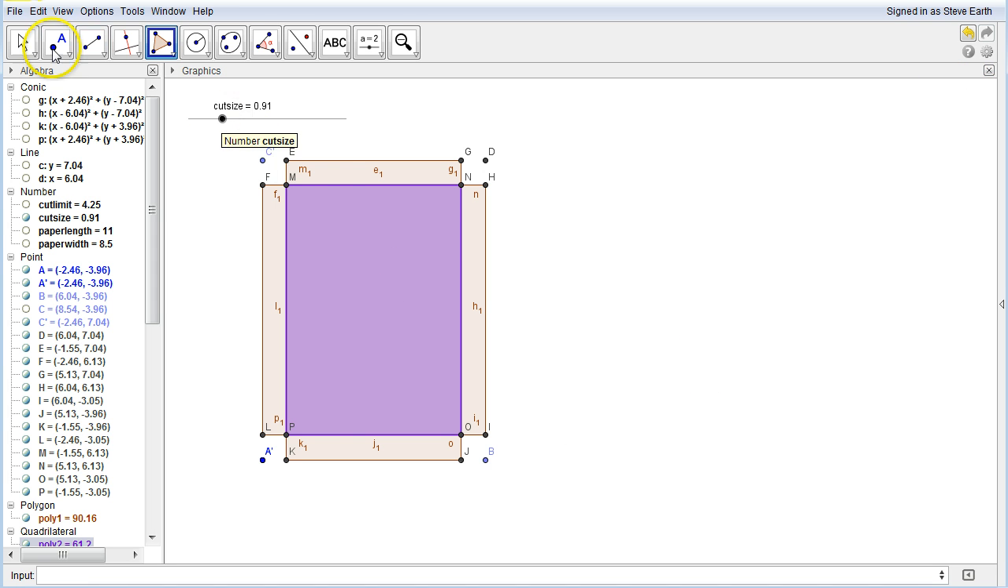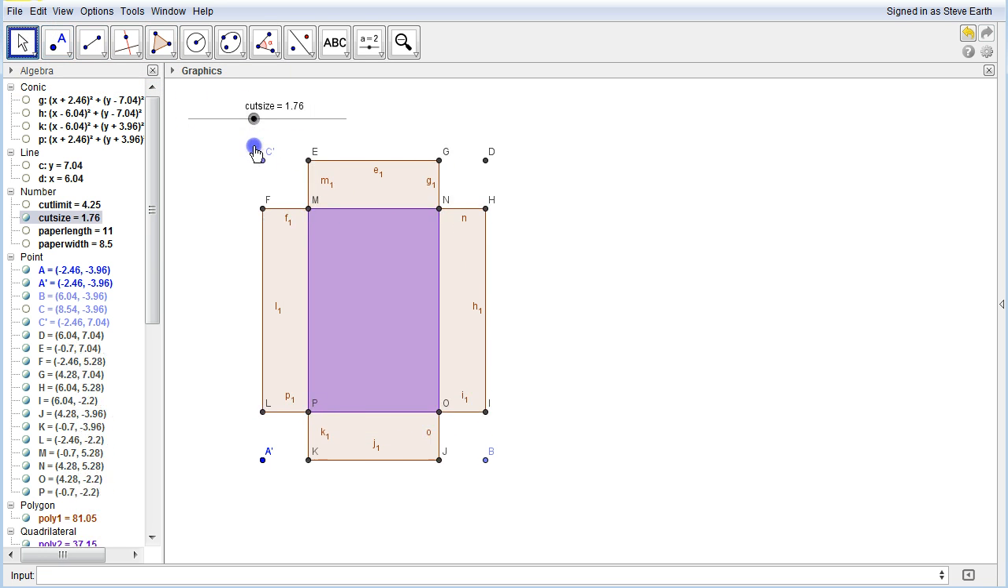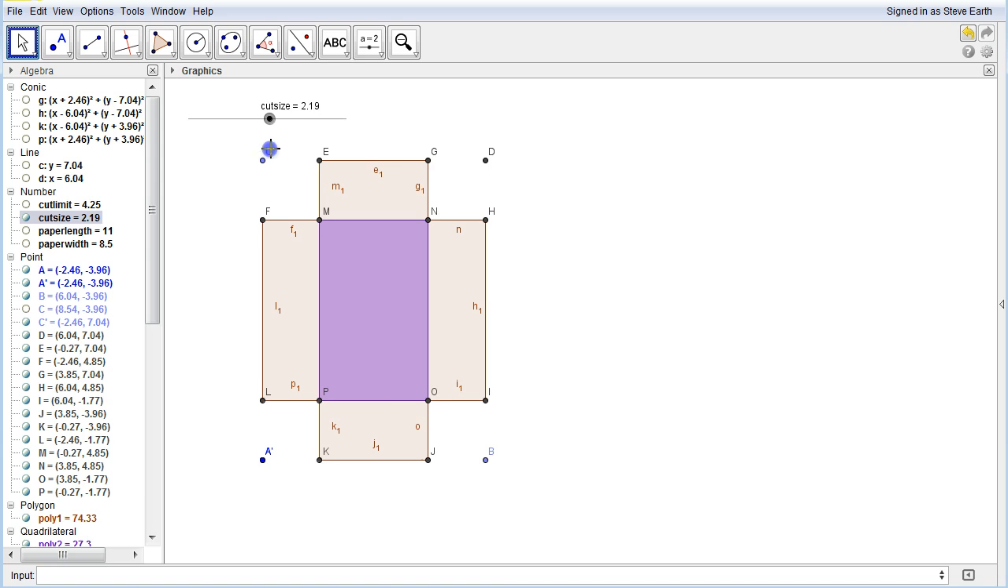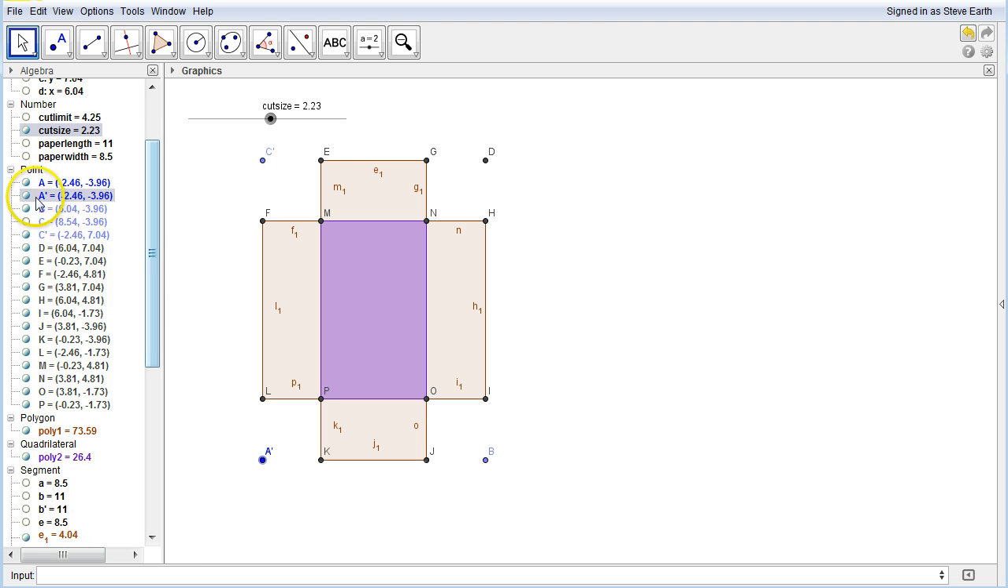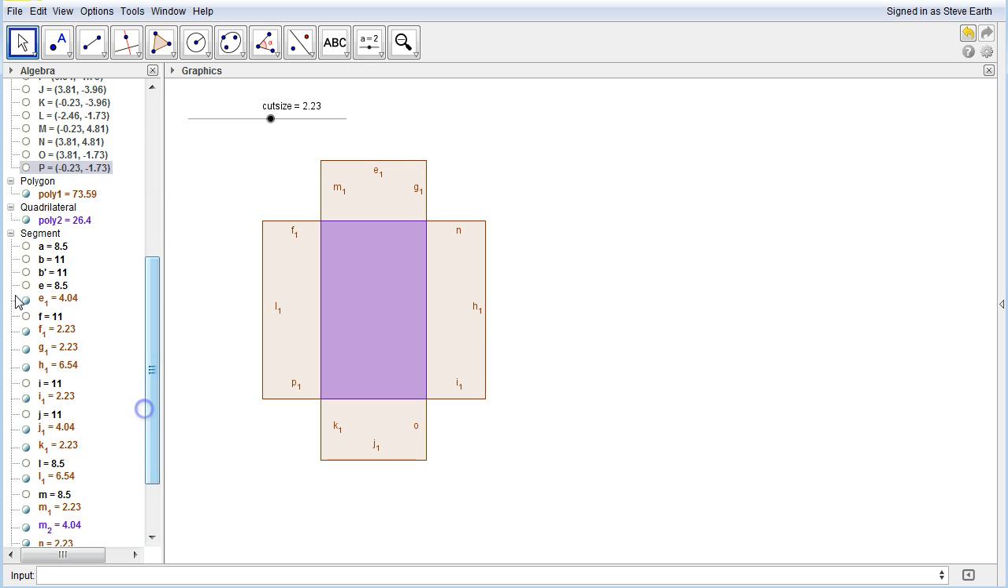All right, so now I'll just be in move mode. There's my cut size. And at this stage, I don't actually need all of these segments and points and all that. They've served their purpose. So I'm going to basically hide every single thing. So I'm just going to click down the points, hiding every single thing. I'm sure there's a much easier way to do this that just says hide all points, but I'm not familiar enough with GeoGebra to know what that is. So I'm just, oh, don't hide the polygons. We want those. Let's hide the segments.